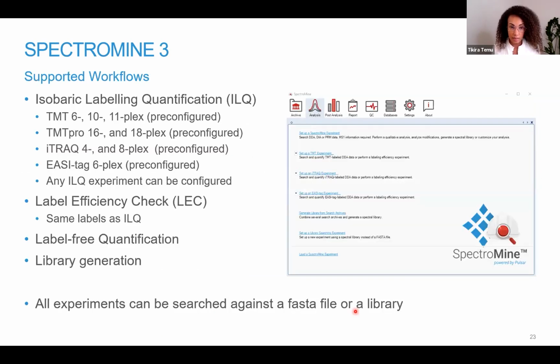So to summarize, what we support in SpectroMine 3 are mainly ILQ experiments. We have a lot of pre-configured examples here for you. We have TMT as well as TMT Pro, so all the latest TMT labeling. We have iTRAQ and EasyTag. But in theory, you can configure whatever you like, so any ILQ experiment is supported. We have the same pre-configuration for labeling efficiency check, and then we also support label-free quantification and library generation. All the experiments, as I've shown you in the beginning with Pulsar, can be searched against a FASTA file or a library.